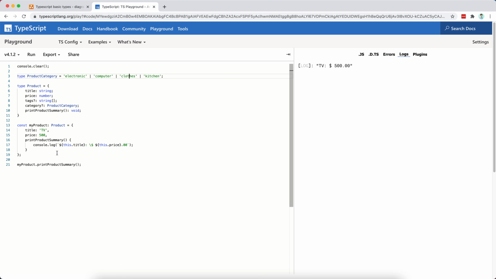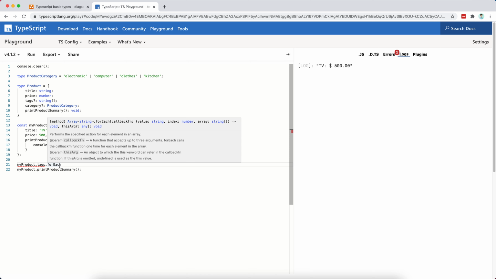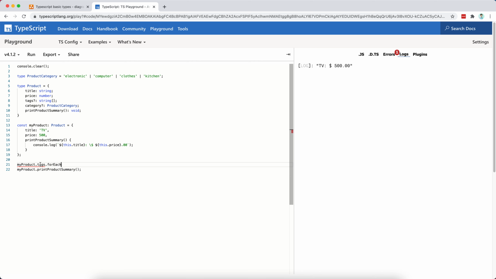Now let's see what is the consequence of having, for example, the tags marked as an optional property or an optional attribute. Let's say that I would like to iterate over my product.tags. So I would say my product.tags.forEach, like so. And the moment I call the forEach here, TypeScript will start complaining. Why is it so? It's because it will say that the tags object is possibly undefined, which means if it is undefined, there is no forEach method.